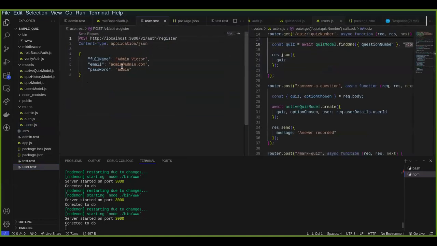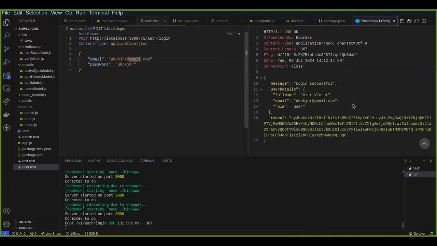So first, I have to log in as a user. What's my username again? So I'll just log in. I'll log in as a user. This is login. Yeah, so I'm able to do that.